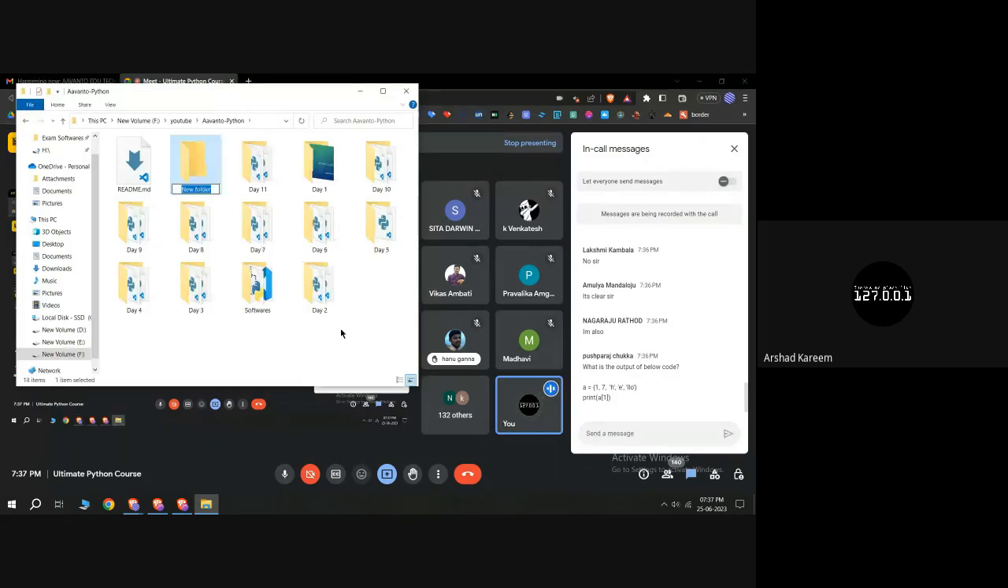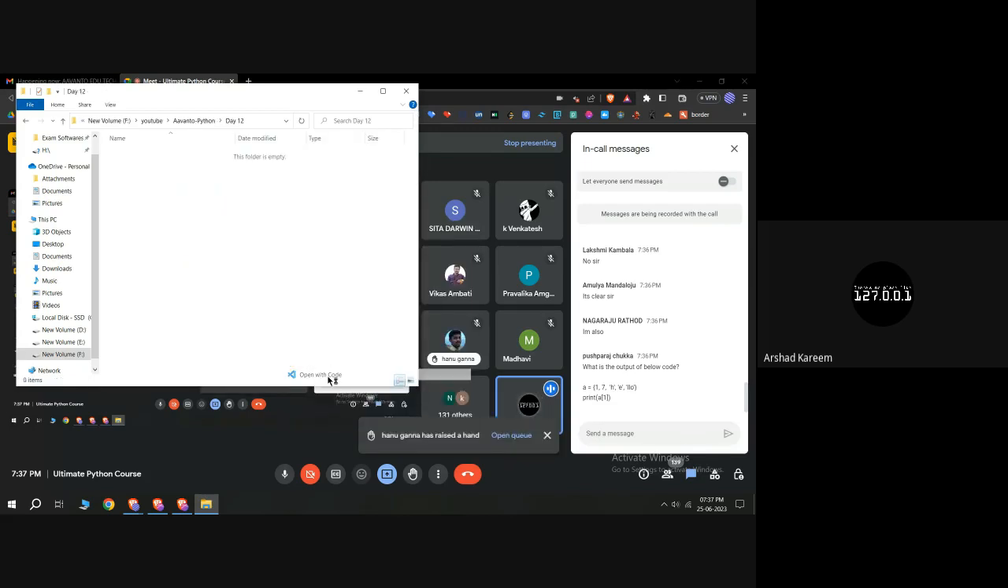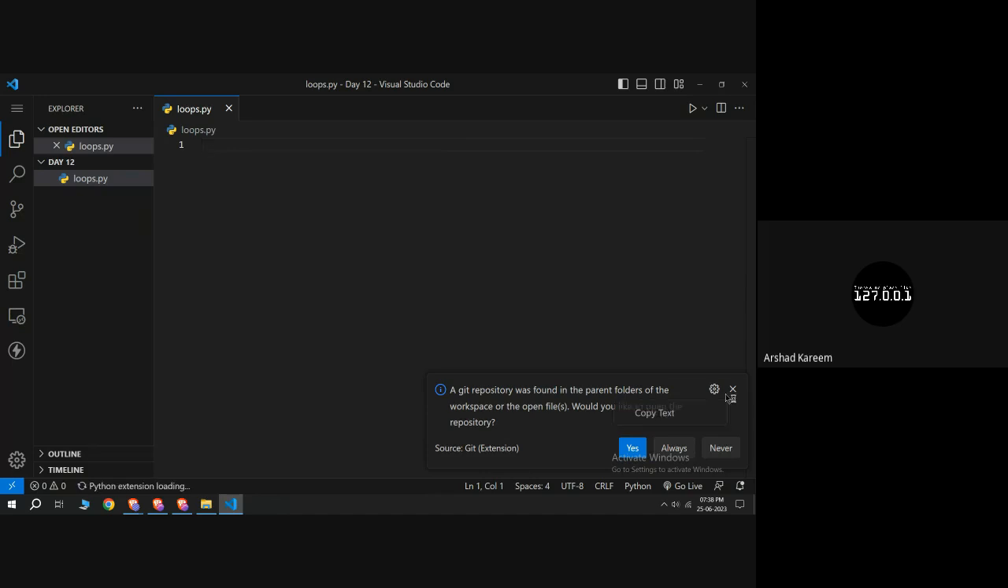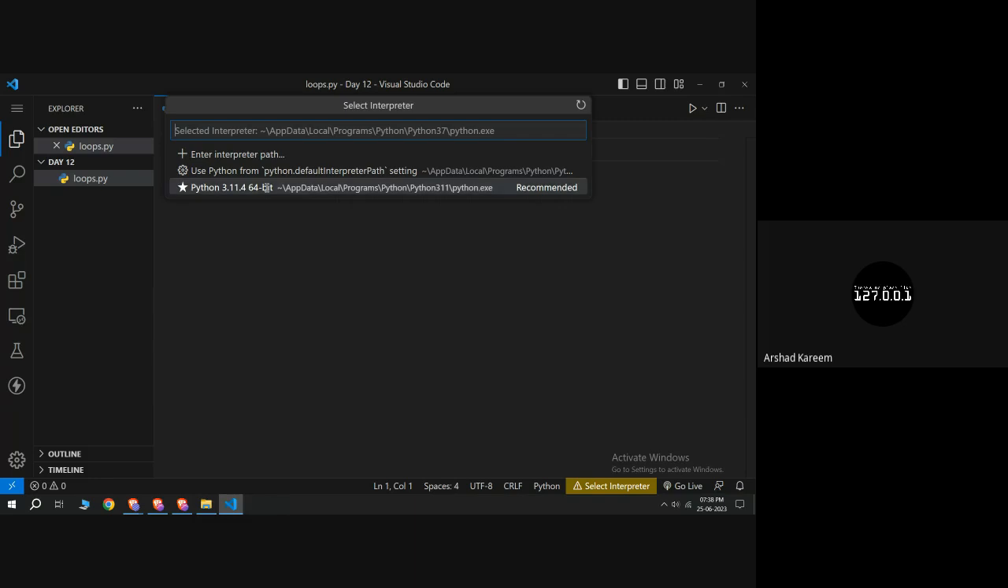So now let us start our discussion about loops. Let me create a new folder called day 12 and I am going to open VS Code inside this folder. So here I am going to create a file called loops.py.